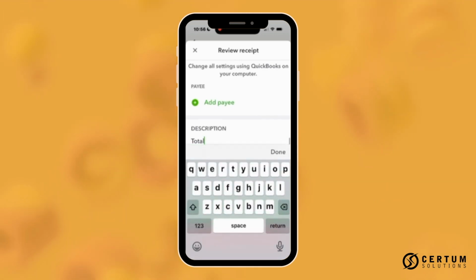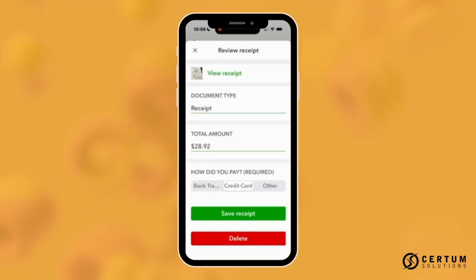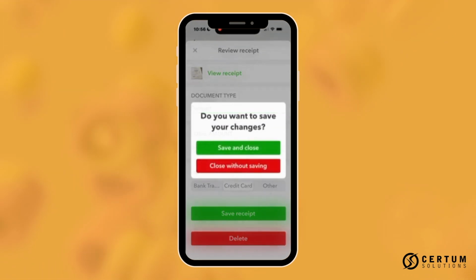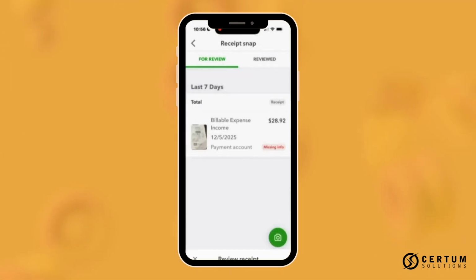Once you're done, you would just click save receipt, or if you don't like what you're seeing, or want to do it on your computer perhaps, you can click delete. And I'm actually going to press the little X in the top left and close without saving, because I want to show you guys how to look at this same receipt now that it's in here on your desktop computer.